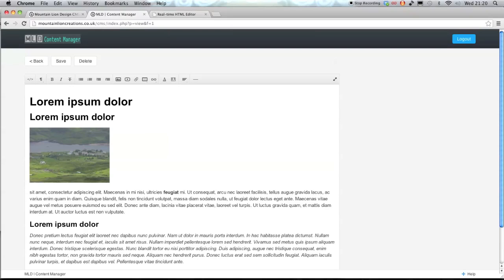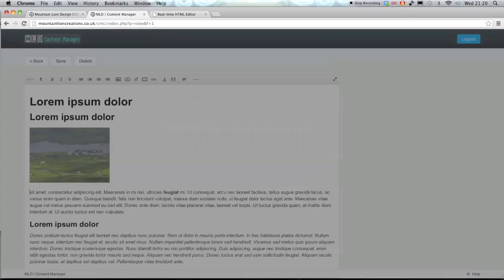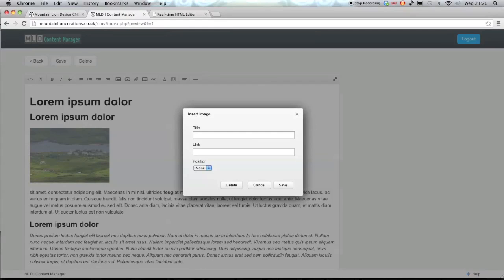Okay, so if I place my cursor over the image and click, it brings up a dialog box. Now this will give us a couple of options. It gives us the option to put in a title, which is good for search engine optimization, to put in a link so that when the image is clicked, it will click through to another web page, for example. And it gives us the option to position that image.